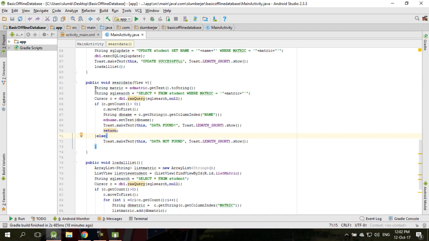The instruction starts from the metric number, because you want to search for the metric number, and perform the SQL statement for the search: select all from student where metric equals metric, the variable metric here. Use the cursor and perform a db raw query using the SQL statement.